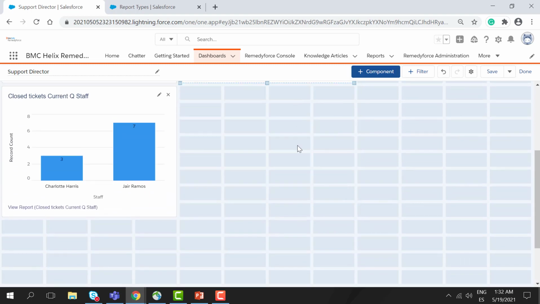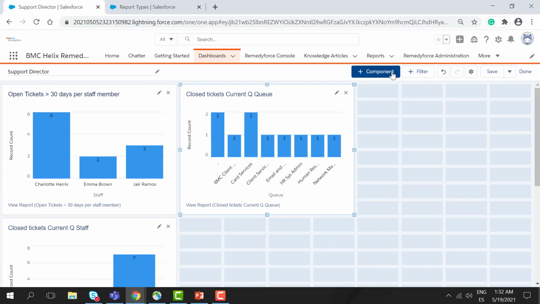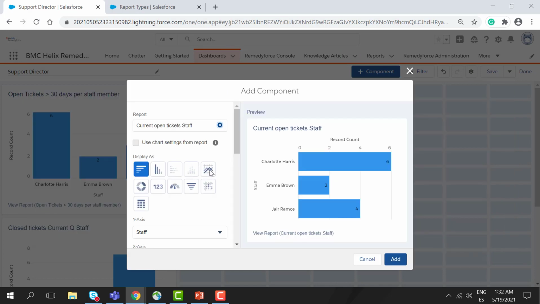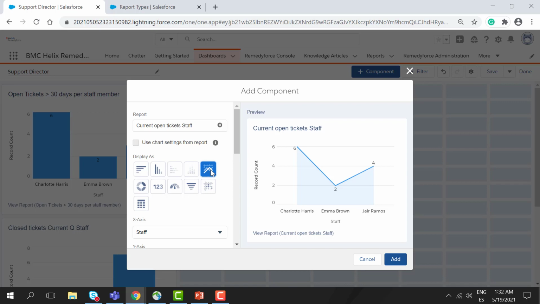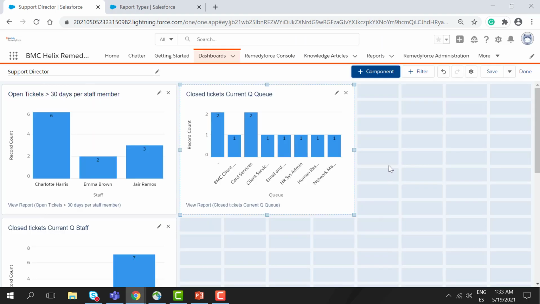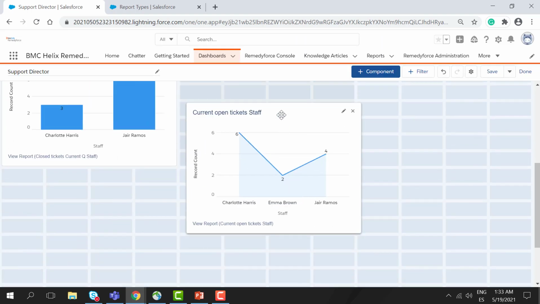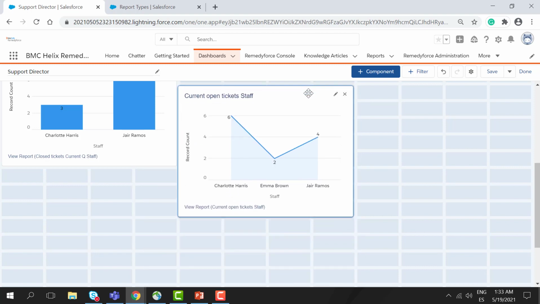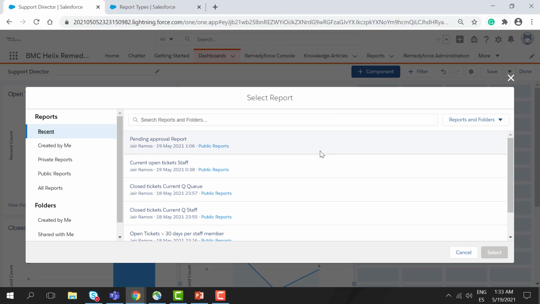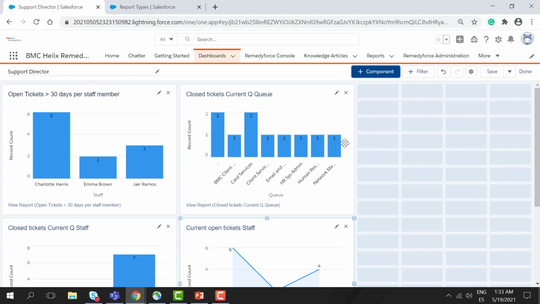and you can move the dashboards within the layout. That's something pretty cool. And now let's add the next report. Select a chart. I'm going to select something different this time, and let's click add. The data looks good, and let's move it. And now let's add the last dashboard, which is the pending approval report.